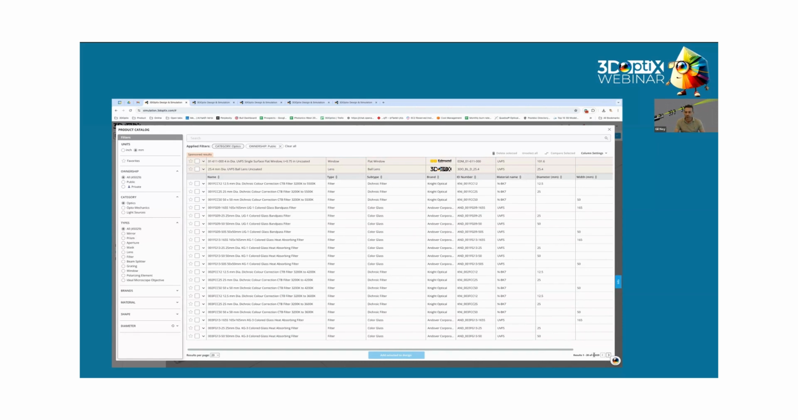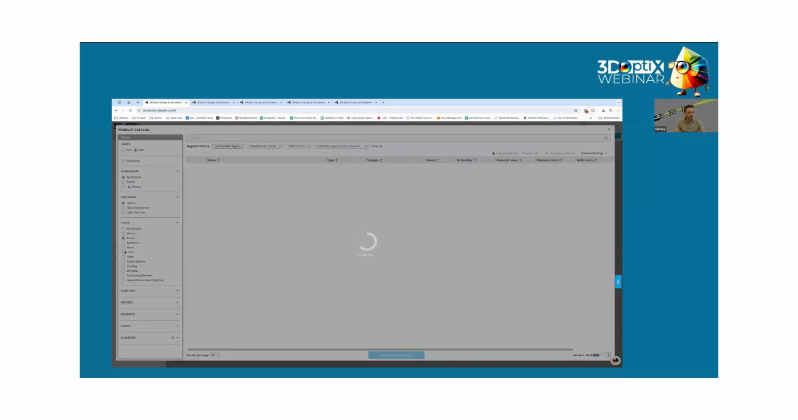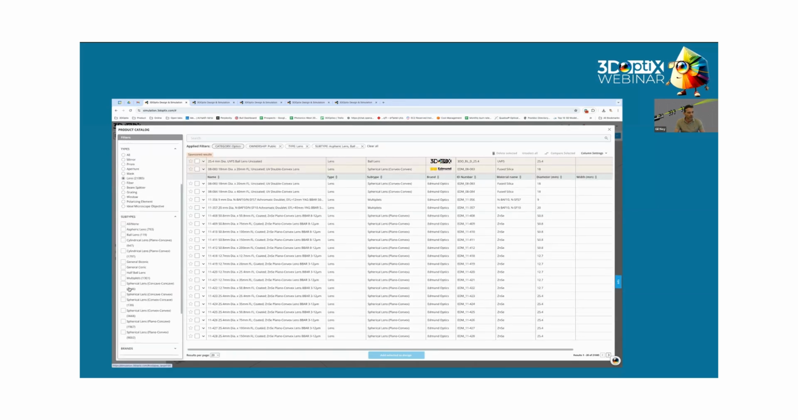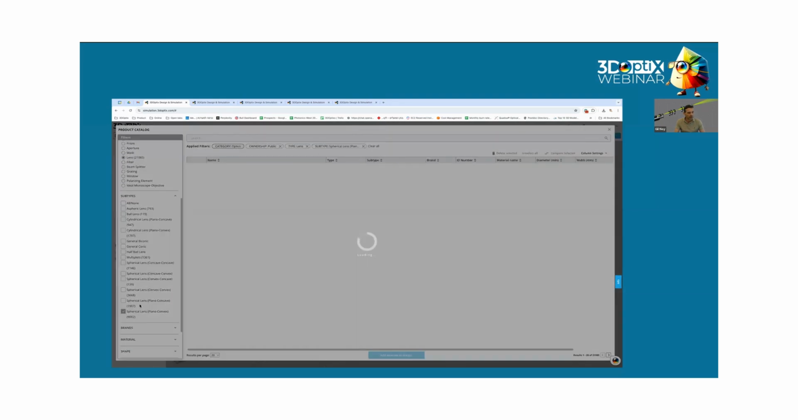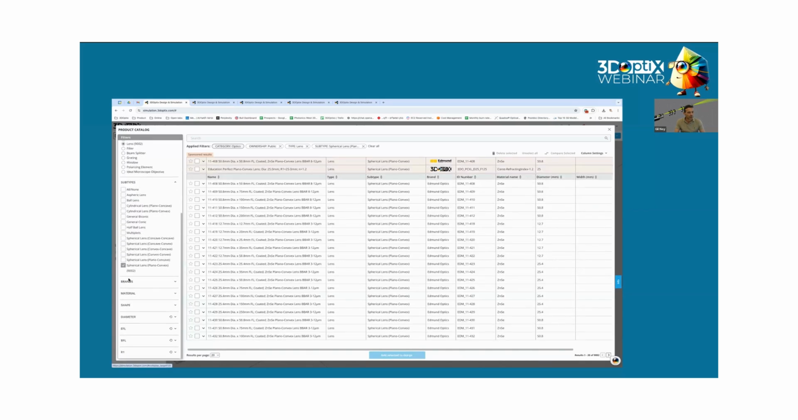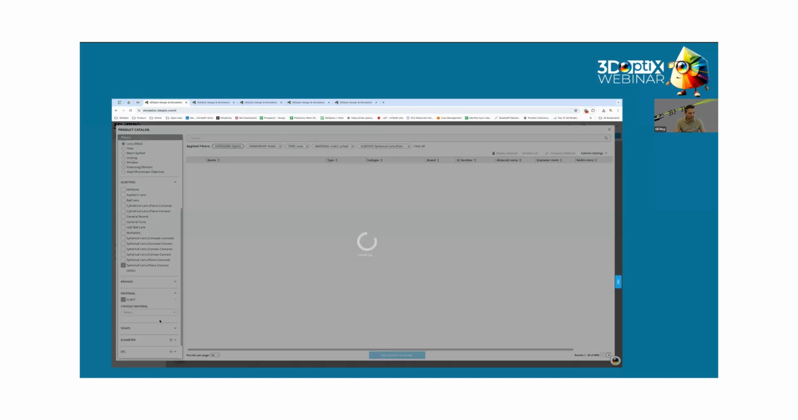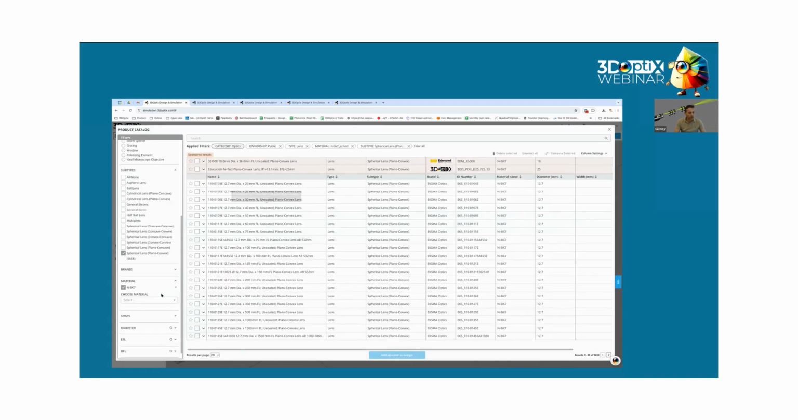Here you can see the number 42,029 elements. Let's start by filtering. I will do prism, then lens, and then open the subtype. I would select a spherical lens, and then let's take a material. I'll do N-BK7. So now I have filter N-BK7, and then I would select the EFL.